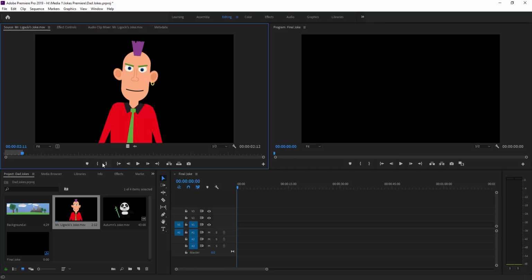Think of this as selecting part of the video, or highlighting part of the video. See how this part on the timeline is highlighted? This is the part of the video I want to use. And I want to bring this part of the video into the timeline. So I'm going to press insert like this.